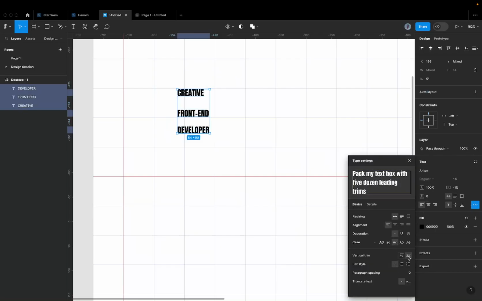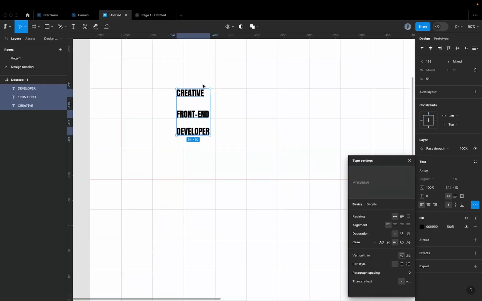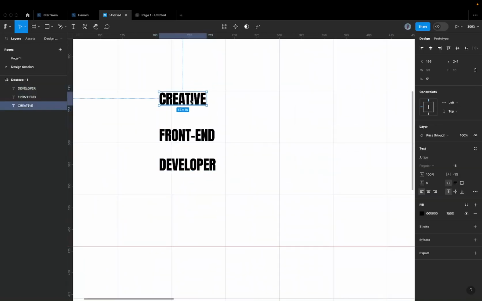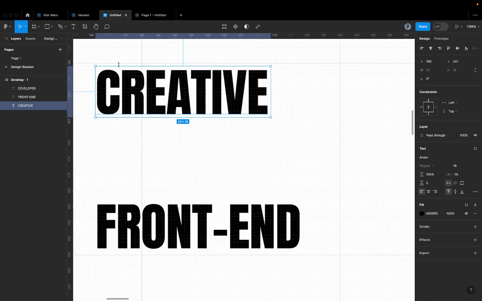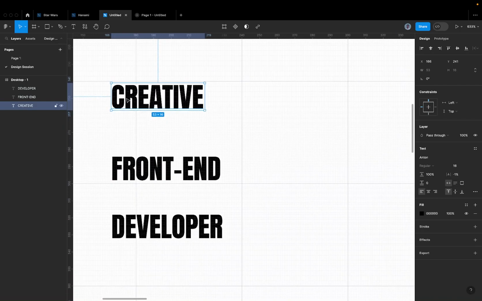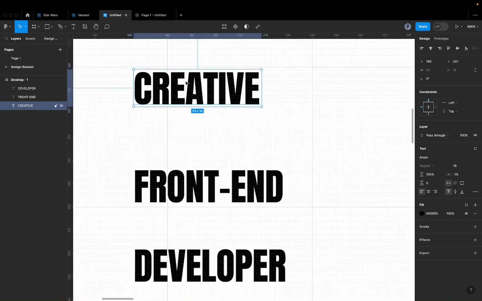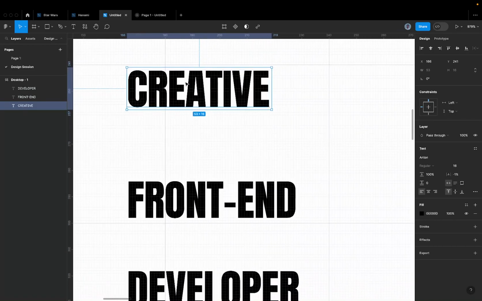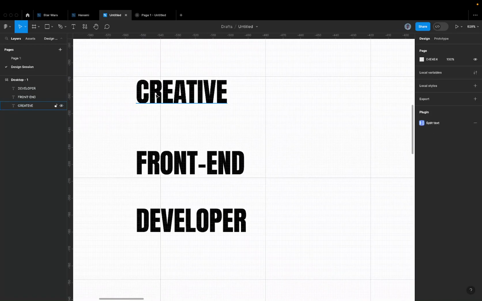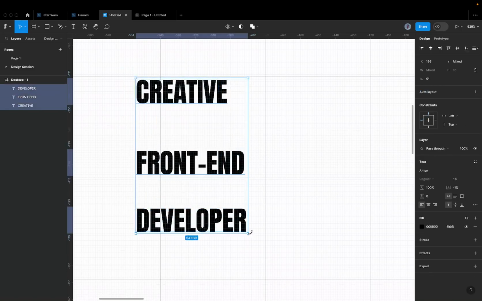Another thing I want to mention is that I am currently trimming the vertical trim. Vertical trim means taking away the extra spacing. By default, if you type anything in Figma, you always have extra spacing at the top and bottom that doesn't wrap around the text, just giving the text extra breathing room. But I don't want that. So what I'm going to do is mark all of them.